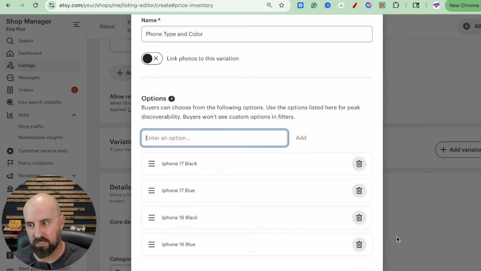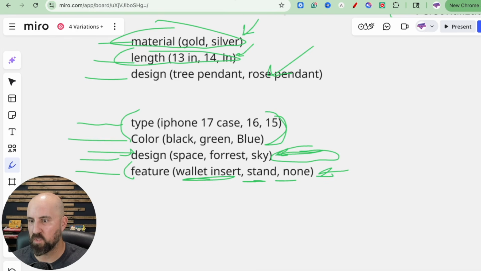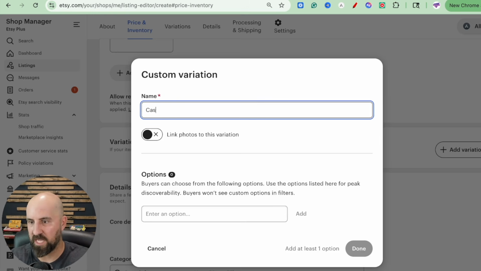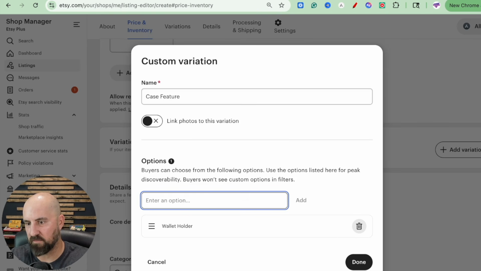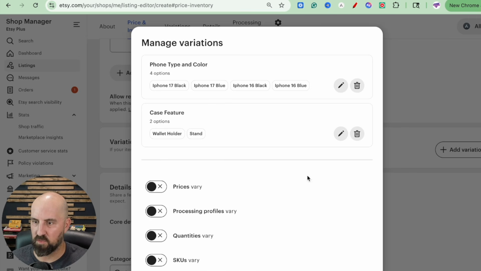Again, if you have a lot, it could get a little cumbersome there. Then the next variation, we are going to do the feature, because that's probably going to change our cost. So we would do case feature, and then we would do wallet holder, whatever, I don't know what that's called, wallet holder, stand, or none, right? So those would be our 2.